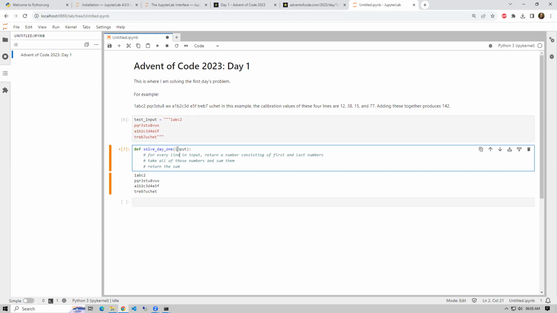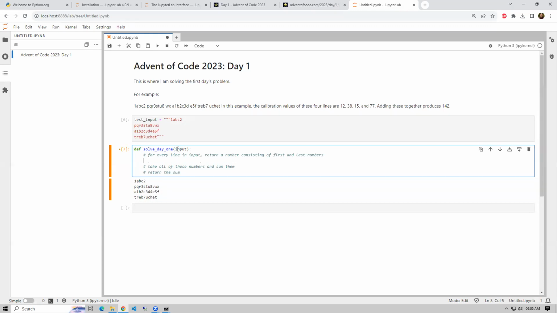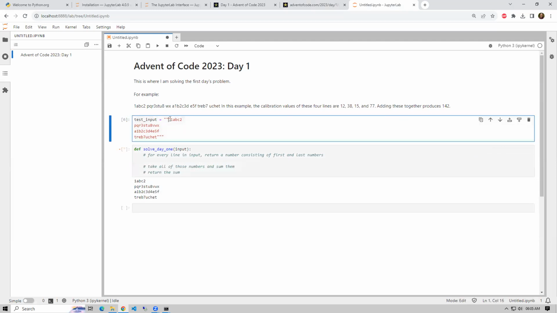Okay, so we try to break this problem up a little bit. Here's how I do that. First one, for every line in the input, return a number consisting of the first and last numbers. This is usually where you'll do a lot of Googling. I know some of this already, but to demonstrate the process, let's say I have this string, and I want to turn it into a list.